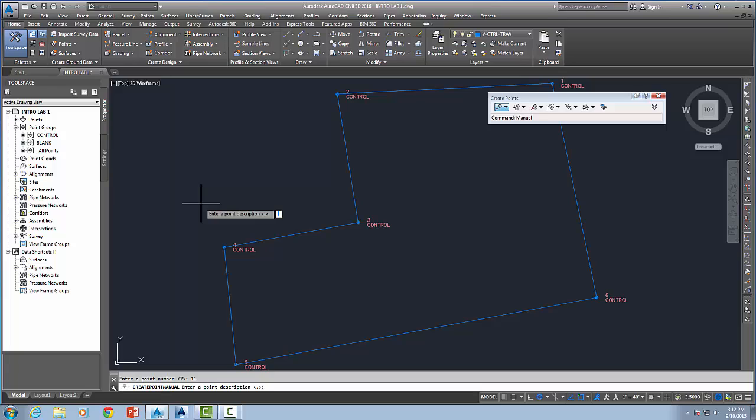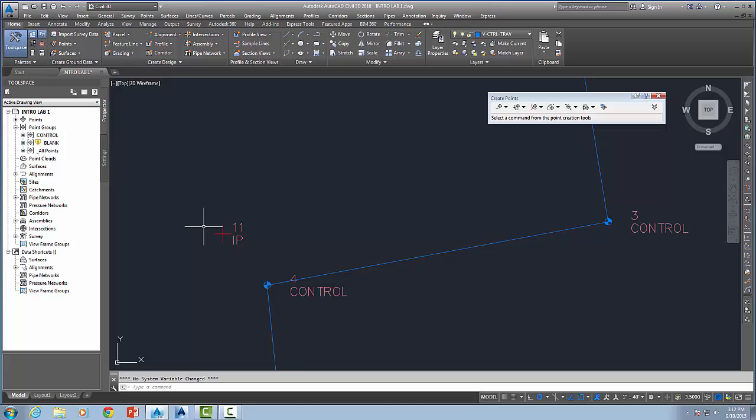And this guy, we'll call this an iron pin. So I'm going to make sure I've got my caps lock on. I'm going to put IP for iron pin. So this represents a property corner. And at this point, you should see 11 in that position. Go ahead and hit the escape key twice to terminate this, and you'll notice that that's there. This point also got created in the all points point group.